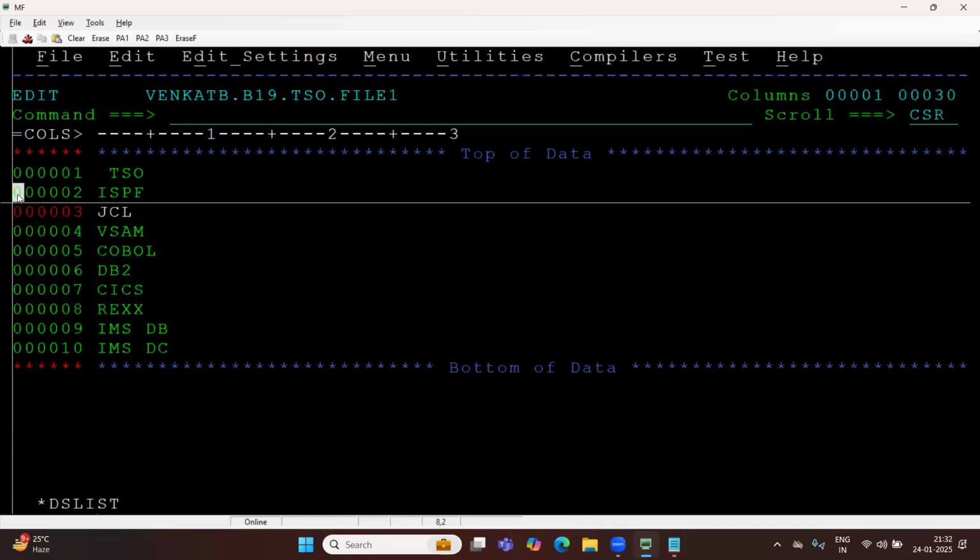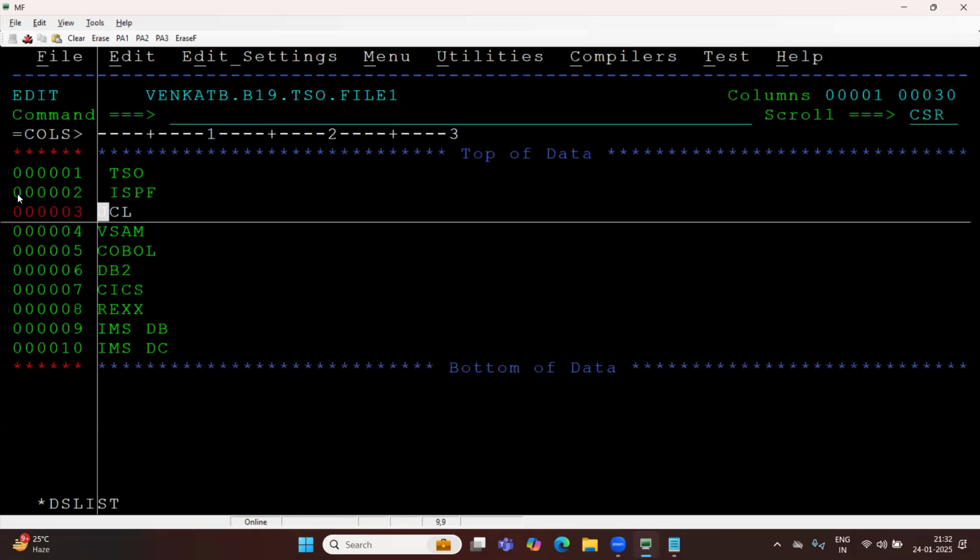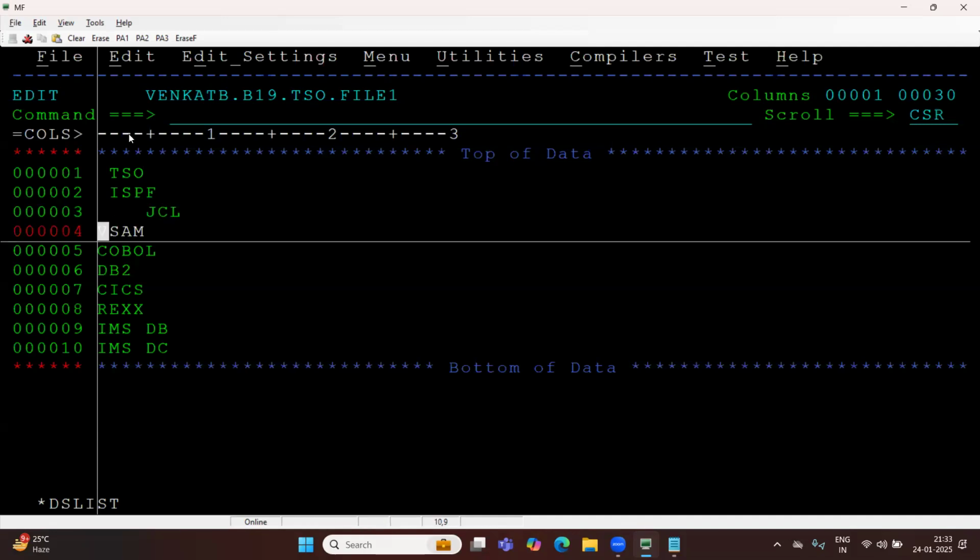I'll give one more example. I'll give a close bracket 1. That means it is going to shift the data right side. How many columns? Now it is the first column, 1 plus 1, it starts from the second column. Now there is 4. What does that mean? Now the JCL is on the first column. Then 1 plus 4, 5. From the fifth column, JCL is going to start. You see that this is where it is starting.